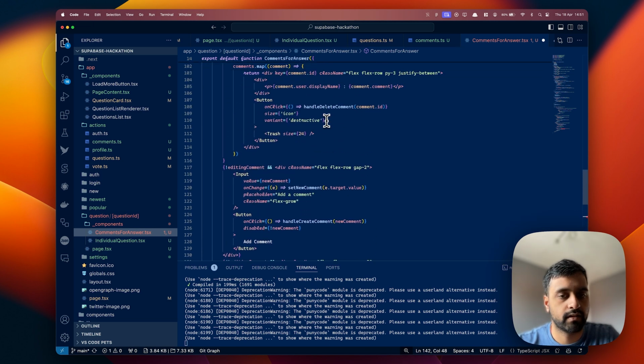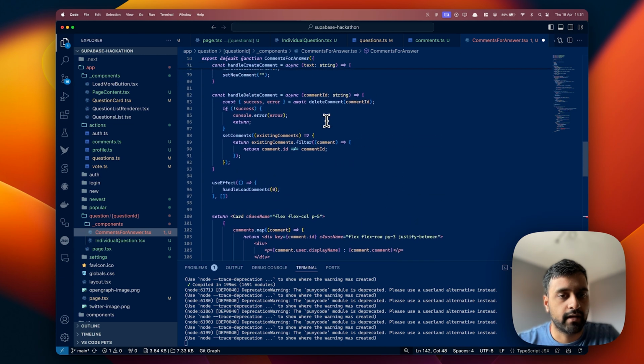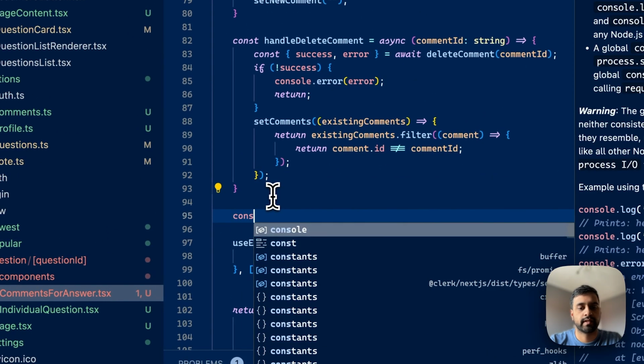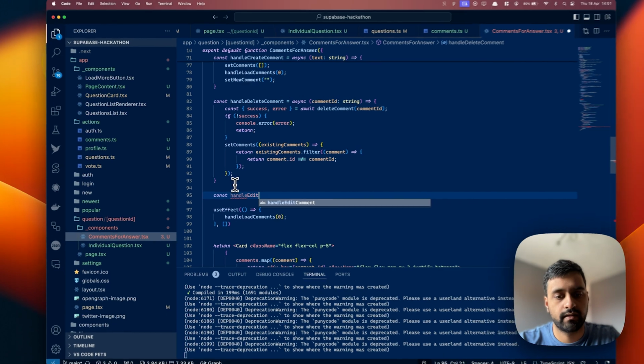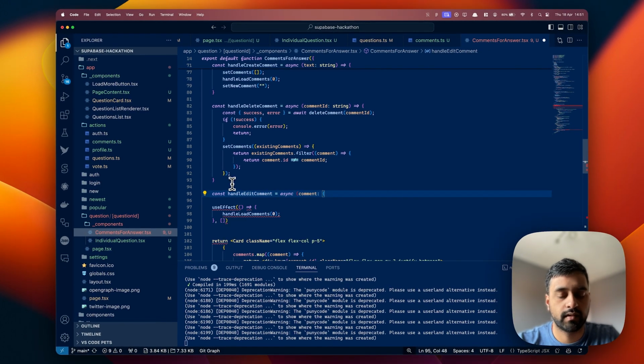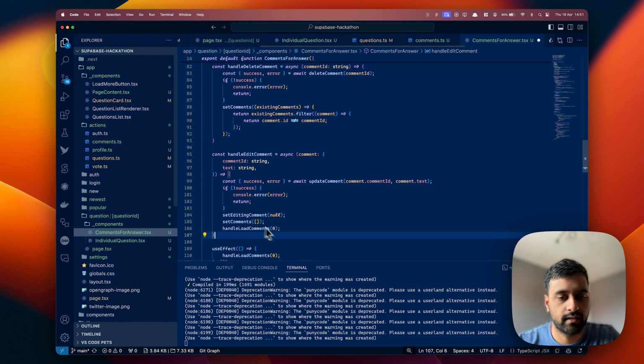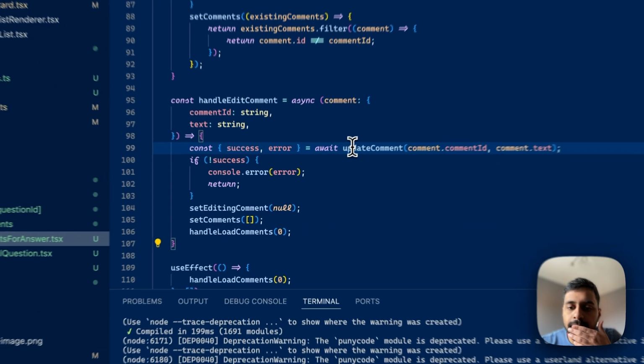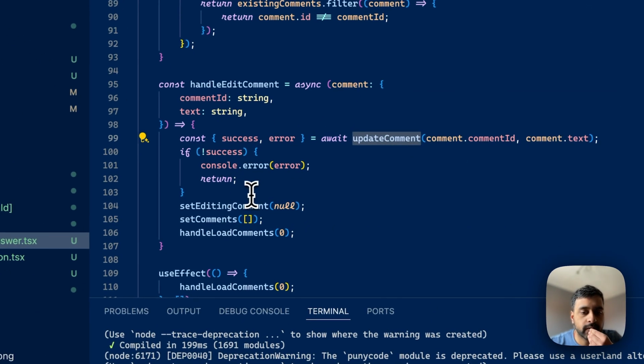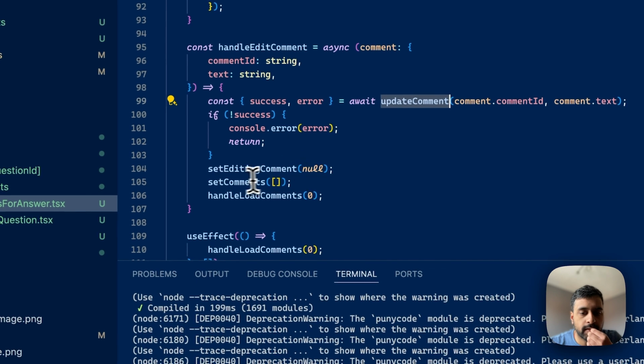Like so. Okay. Right, let's do the function to handle edit content. Edit comment. Comment should that. Okay, update comment, if not success return. So editing comment. And all load comments 0.